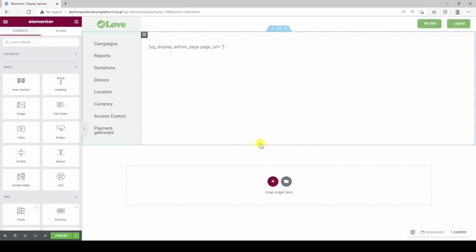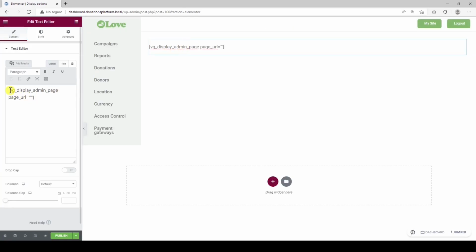You need to paste this shortcode to display the default options page on the front end. You can find the shortcode in the text version of this lesson. Just follow the link in the description of this video. Click on Preview Changes.